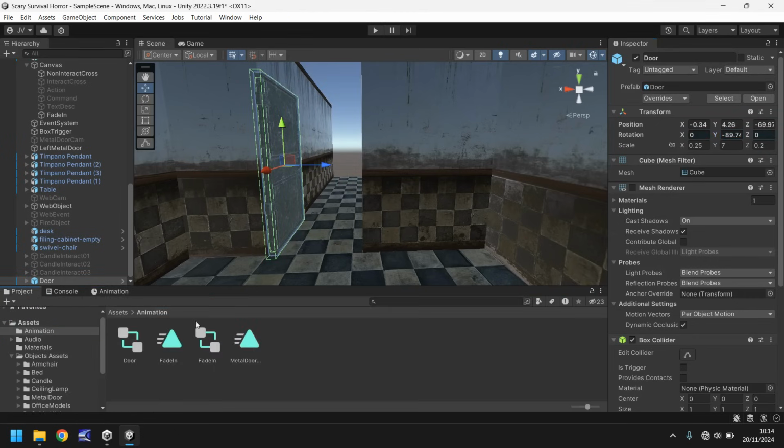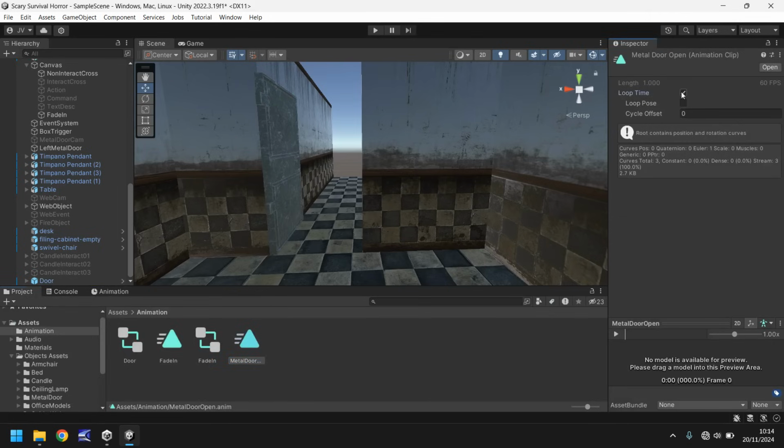And let's press the record button to stop that. Let's go to project, and on metal door we need to untick loop time because we don't want it to keep looping. The next thing we're going to need to do is have this animation work only whenever we trigger it.